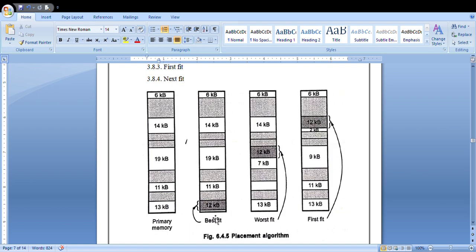But what is the disadvantage? For best fit, you have to search each and every free memory space, and compare with each and every free memory space. Once it is compared and you get the best fit, only then can you allocate the process to that memory. It will consume more time in your best fit algorithm.